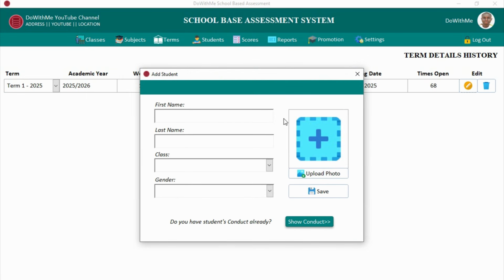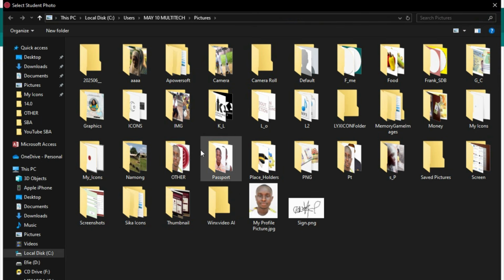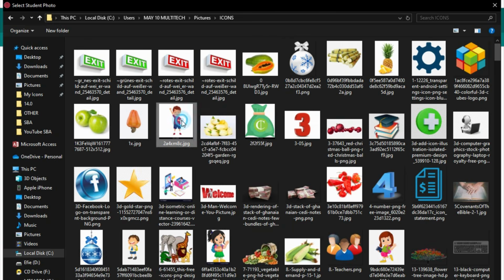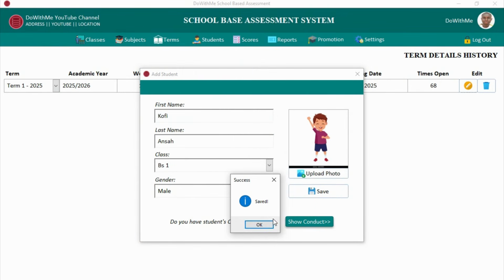So add students, the student first name, let's say Kofi, last name, and the class, select the class BS1, then the gender is male. Alright, now if you want to upload, just go to upload a picture. So just browse to where pictures are. Okay, let me go here. Just select any picture. Yes, then save it.